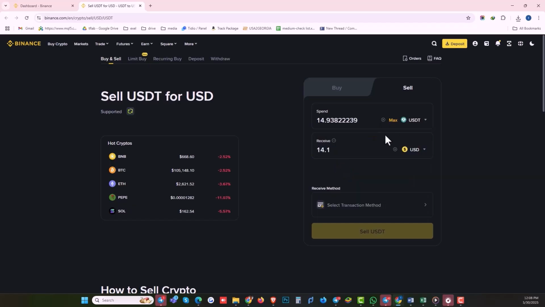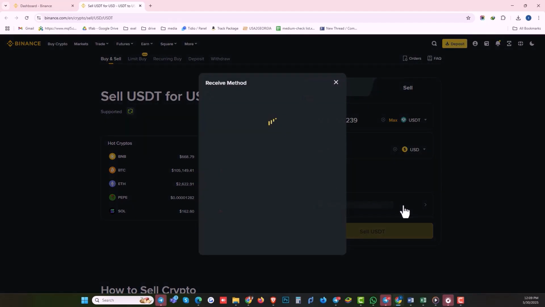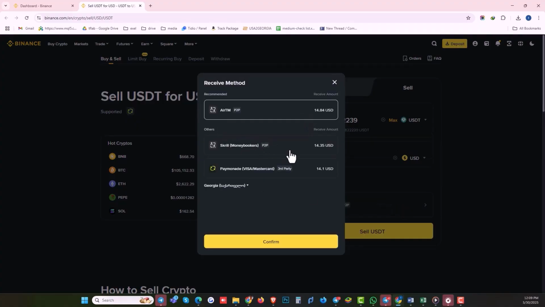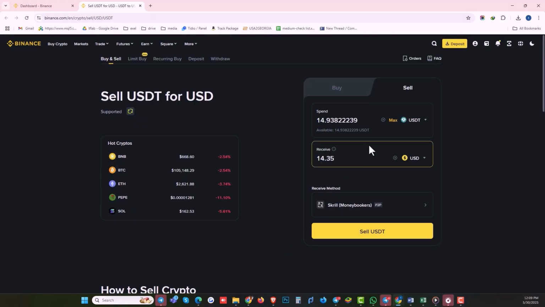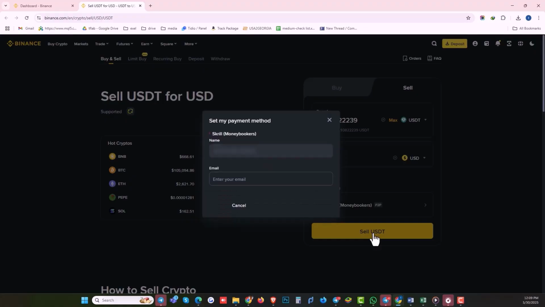We select max. Here, it clearly shows the maximum dollar amount that we are eligible to receive. From the available payment method options listed here, we simply choose to use Skrill as our preferred payment method. We confirm. If you withdraw using the Skrill method, you pay less commission and receive a higher amount. We select the Sell USDT option.